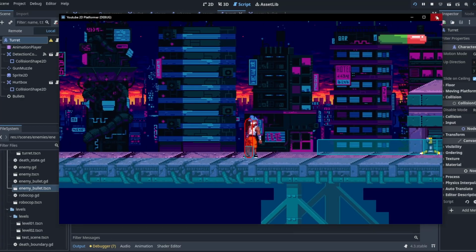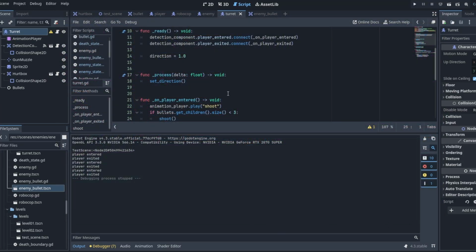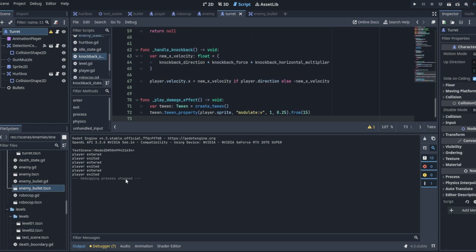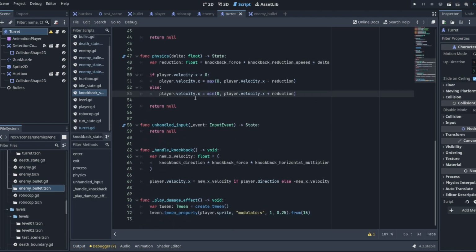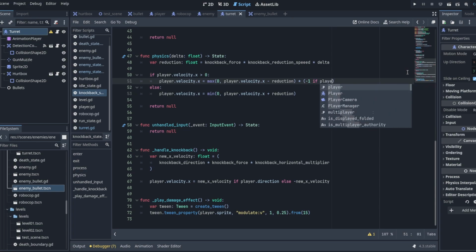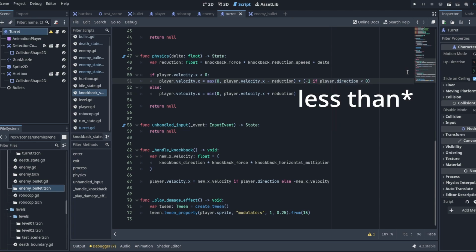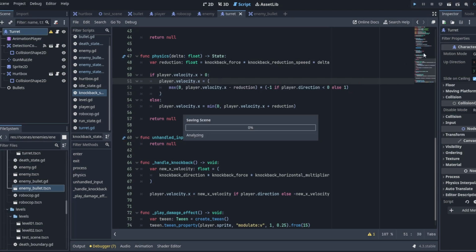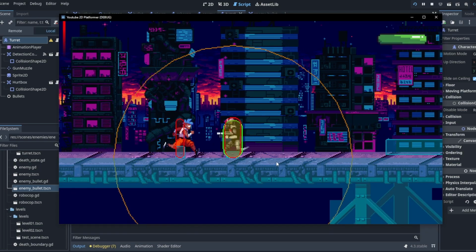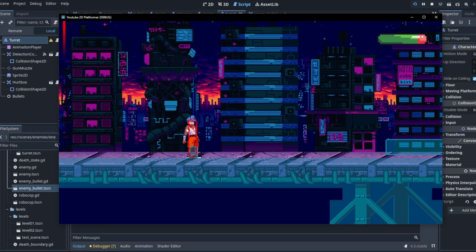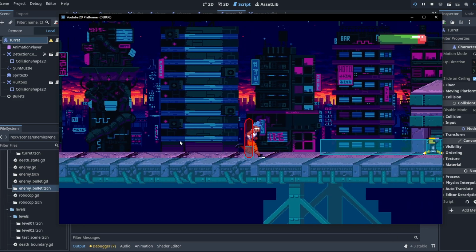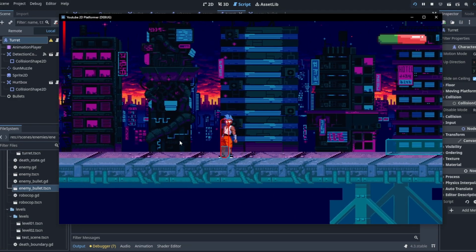Okay, now we need to handle that other bug. So we need to go into our knockback state script. In our physics method, what we want to be doing, if we have a velocity, we're going to multiply it by a -1 or a 1 depending on if we have direction. So it's going to be a -1 if player.direction is greater than 0, else it's just going to be 1. So now this should fix that. That's also not good. We ended up taking damage from the explosion, so we'll actually go back and fix that. There we go, a little bit better.